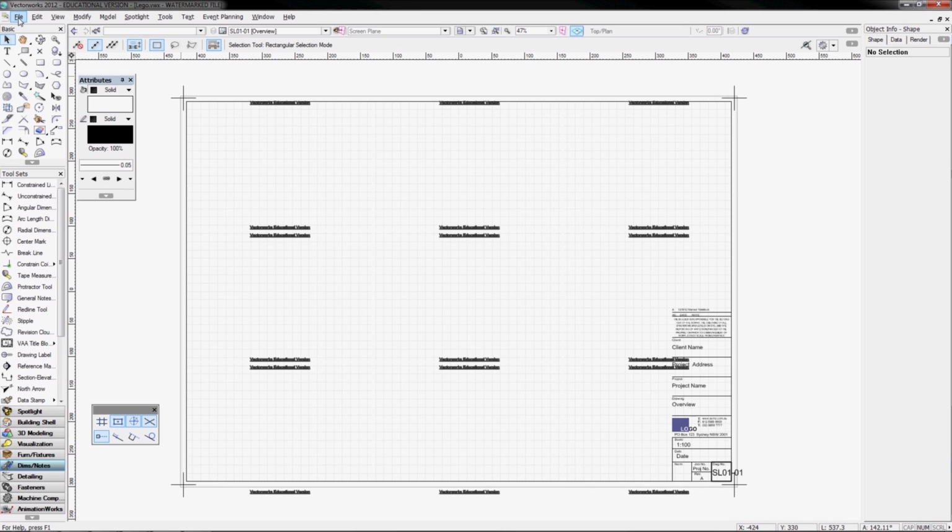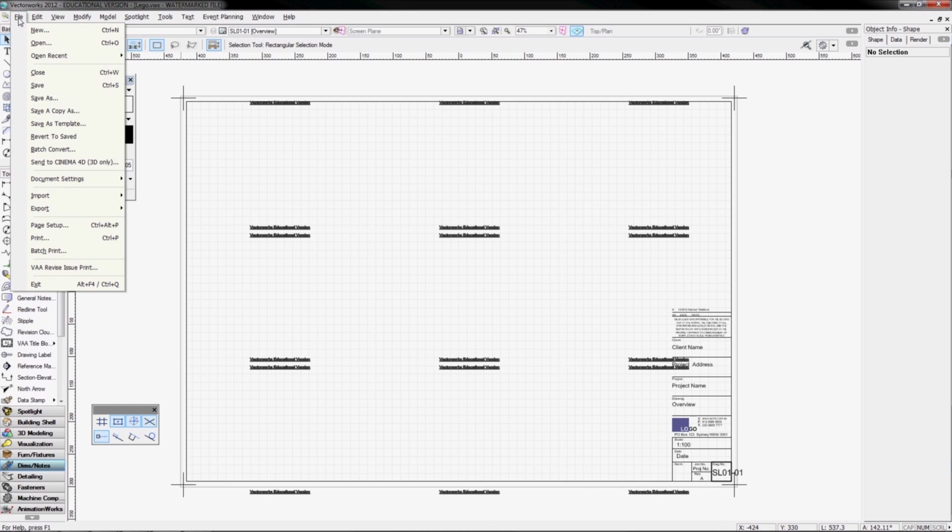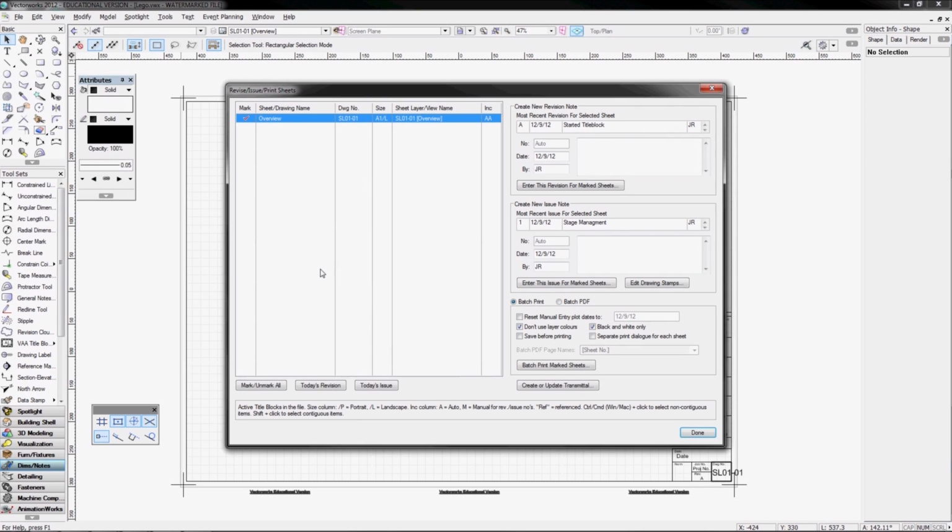Now, we'll go through printing in quite a lot of detail after, but here under VAA Revise Issue Print, this is like the sledgehammer of printing. Clicking on this will bring up this dialog box here. And if I had a whole heap of other sheets, they would all appear here. So I can essentially check which ones I want to give out.